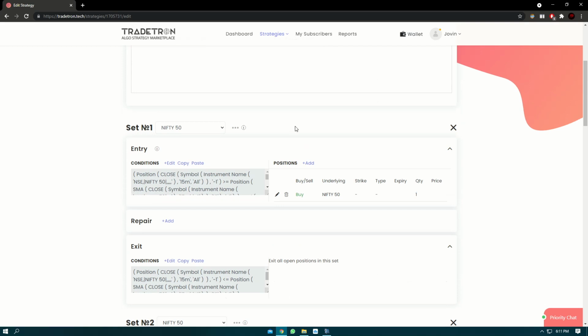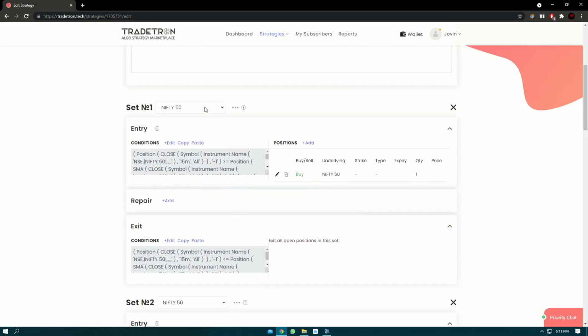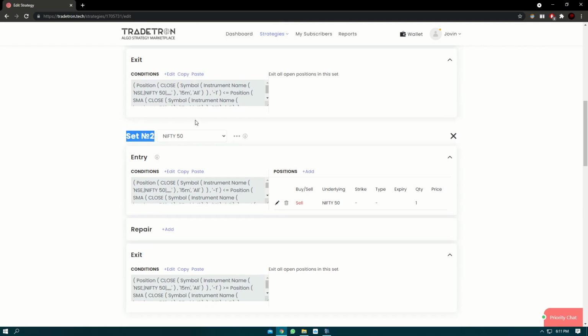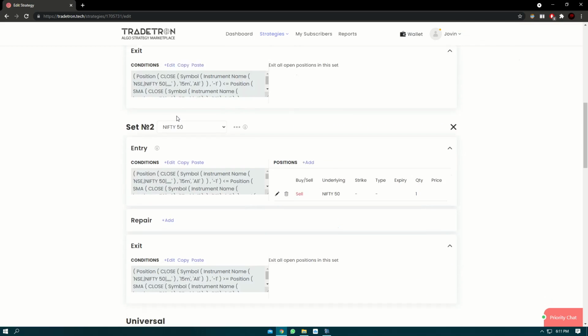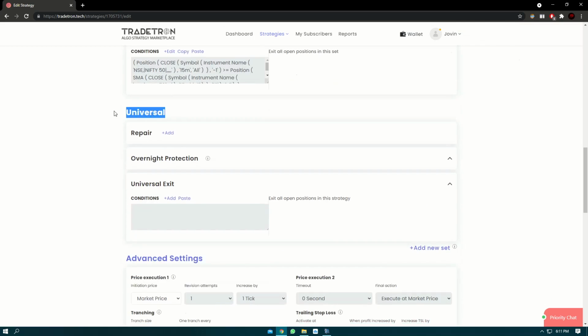So successfully, what we have done is essentially we completed set 1 in the previous video, and we have completed set 2 in today's video. So both the sets, or as I said in the earlier videos, a set is basically a sub strategy inside a strategy. So both the sets are ready. Now all we need to do is add the universal exit.